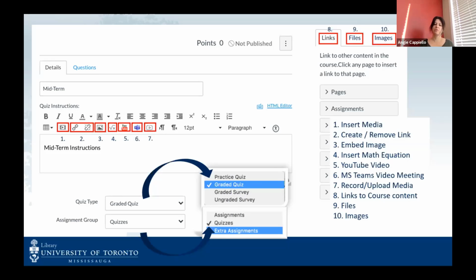Now, when you choose a quiz, you have the four options. The graded quiz is what is typically used, and you also have a practice quiz. So the practice quiz will not appear in the grade book. So that's what you want to consider. And you have graded surveys and ungraded surveys, and they also don't appear in the grade book, but rather have a quiz analysis file that could be downloaded later as a CSV file.